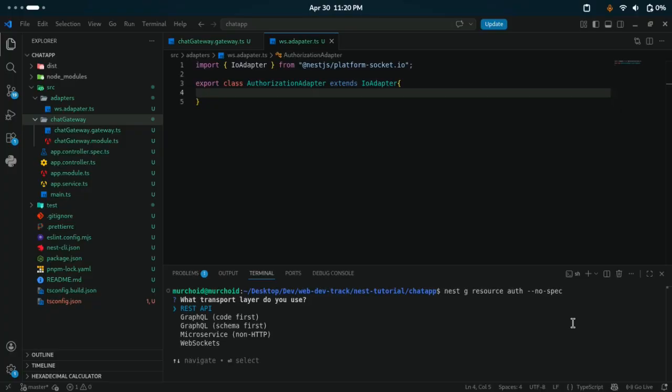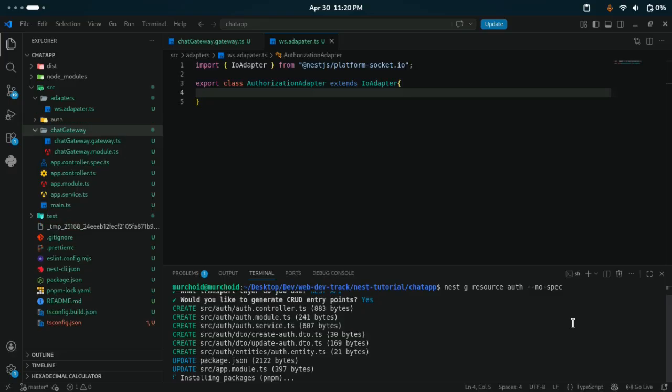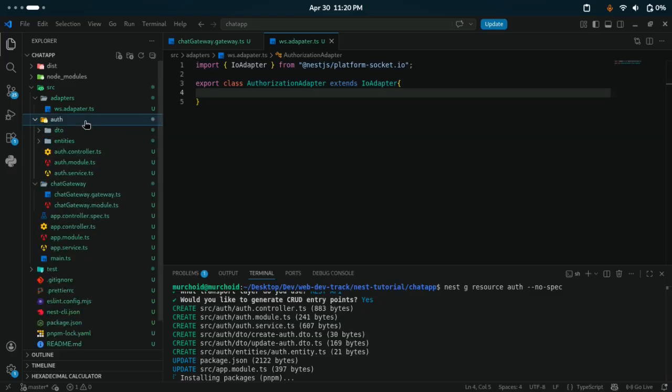For us, we just want a REST API, and it asks us if we would like to generate CRUD entry points. This is just a boilerplate of all the CRUDs. Let me show you how it looks with the CRUD entry points. And this is one of the superpowers of Nest. It helps you generate boilerplate very fast.